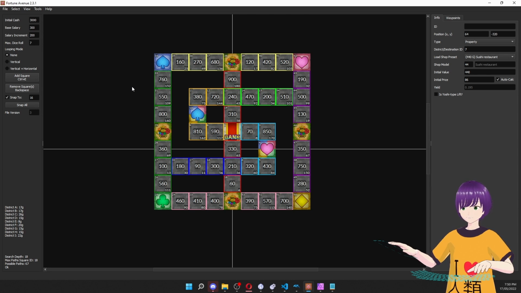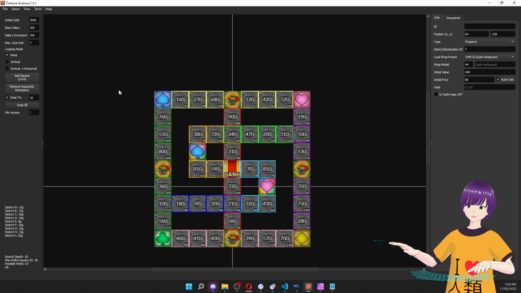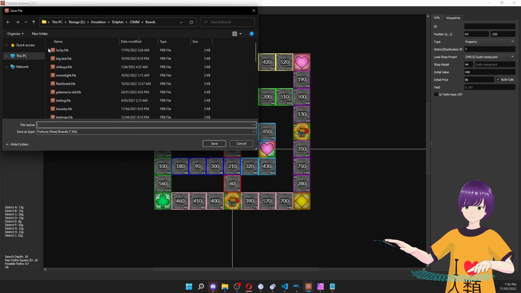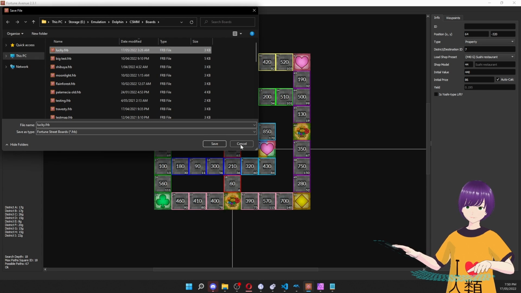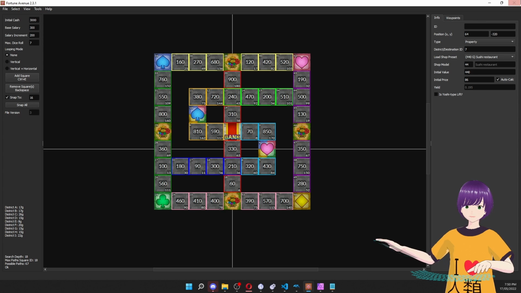So that's the basic rundown of Fortune Avenue. We're pretty happy with this, so I'm going to click save. We're going to save this Lucky, which I've already done, but we'll leave it there. And now if I wanted to create more states of the board, then I would make a copy of this and start moving spaces around, save as a new state, and then play with that as I wish.